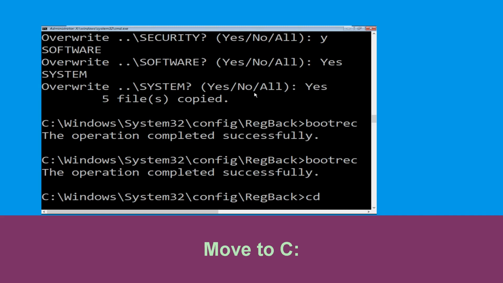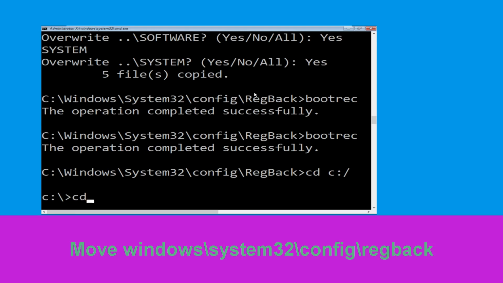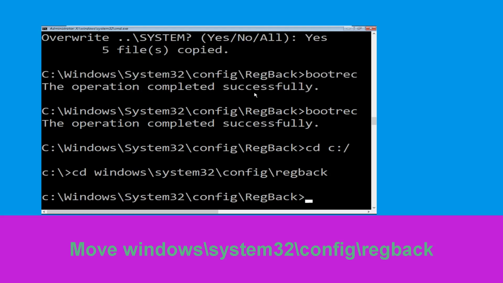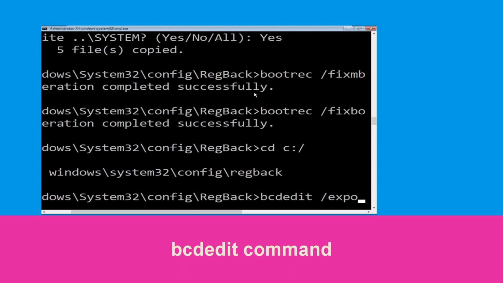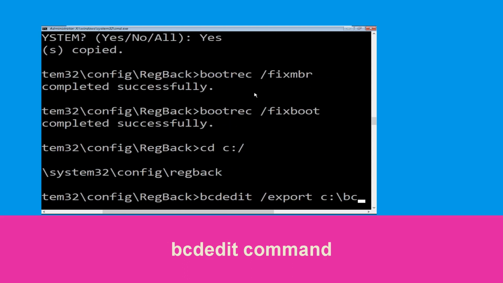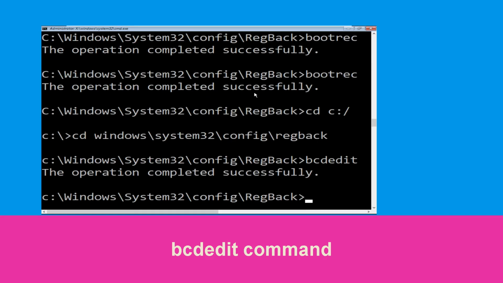Now type cd space C:/ and simply hit enter. Now type this command cd space Windows/System32/config/regback and simply hit enter to execute the command. Now execute this command. Type bcdedit space /export space C:/bcdbackup and simply hit enter to execute this command. Then move to the next one.